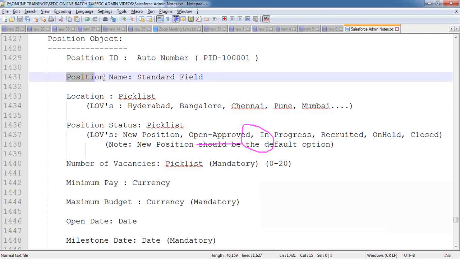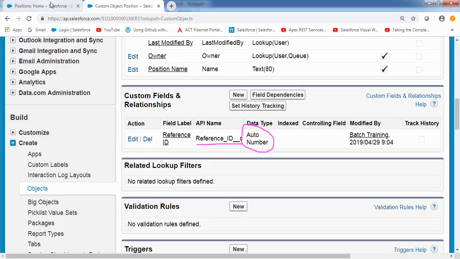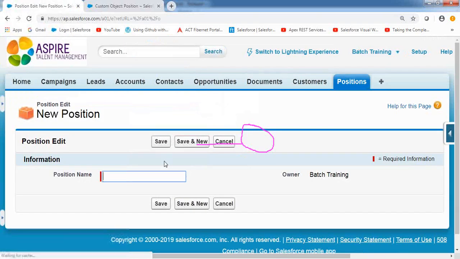Next, the second field, position name. We do not need to create that field because it is a standard field in Salesforce. Let's go to the new button; you will see the standard field position name is available.